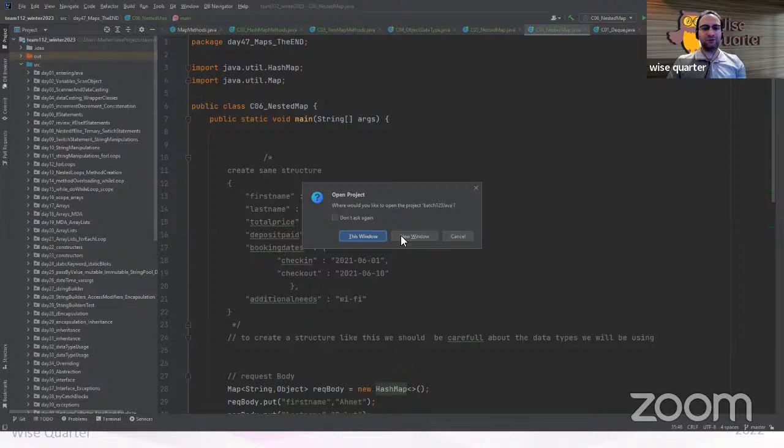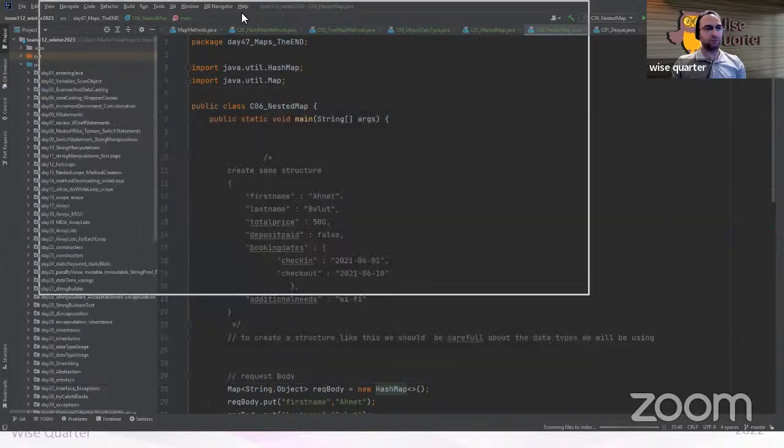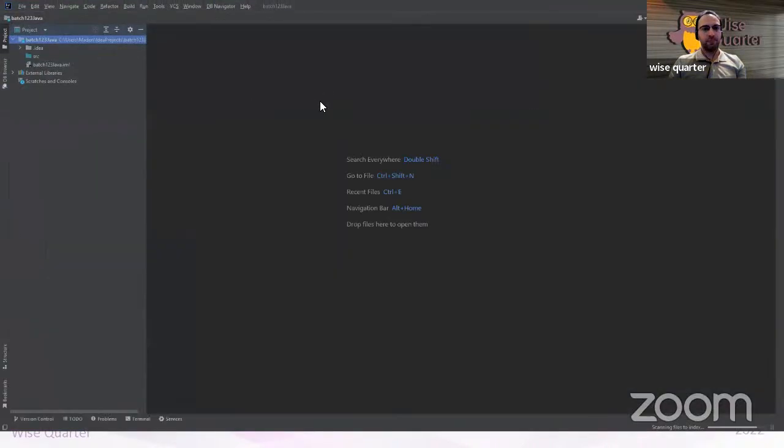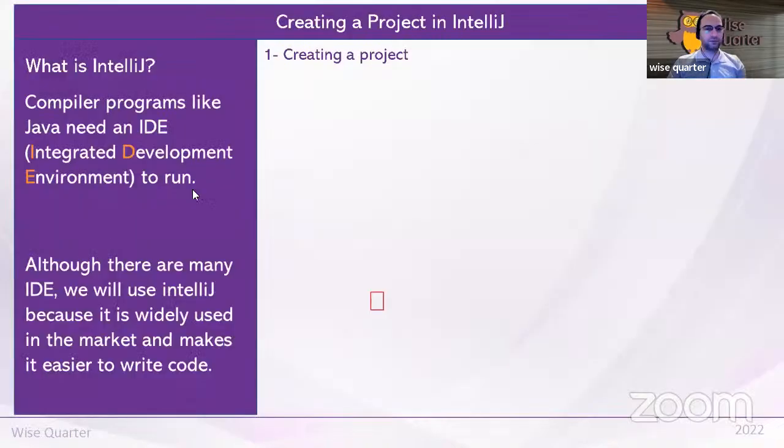I will choose new window for now. Oh, it is here. This is our project. We have our first project, as you can see, an empty project. It has nothing inside of it. Let's go back to the slide. Perhaps it can tell something for us.